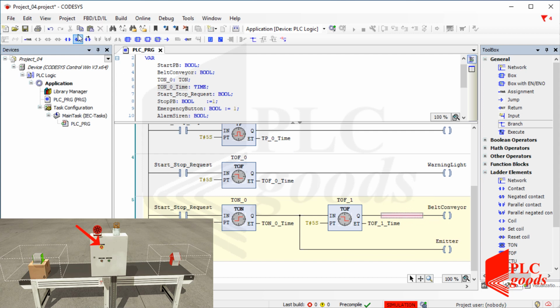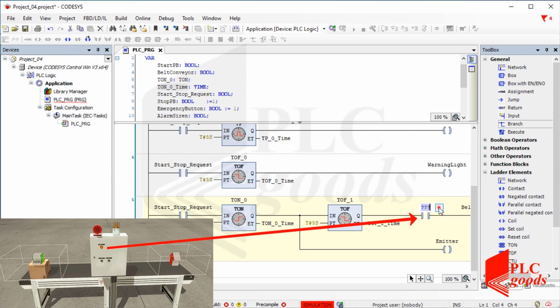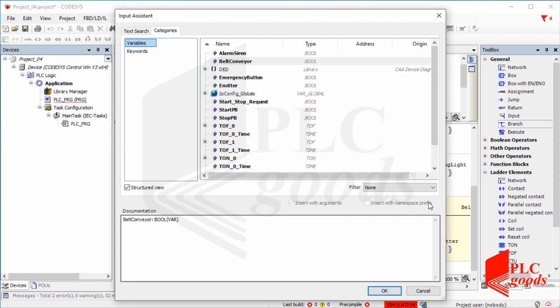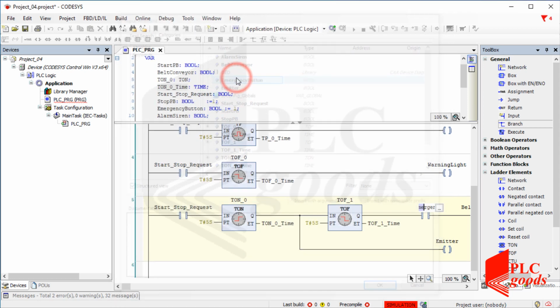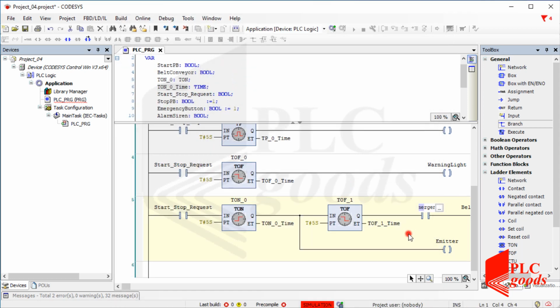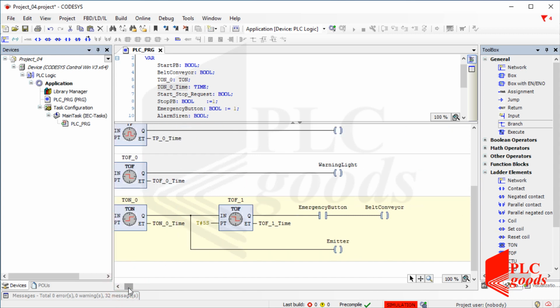So, let's use an emergency contact before the belt conveyor coil. If the emergency button is pressed, this contact will be open, therefore the belt conveyor will be off immediately. Similarly, let's use the emergency contact before the emitter coil.